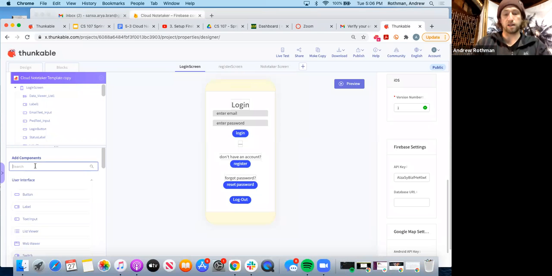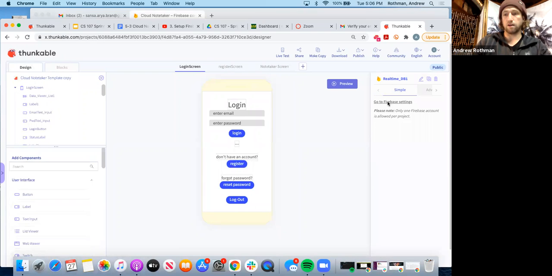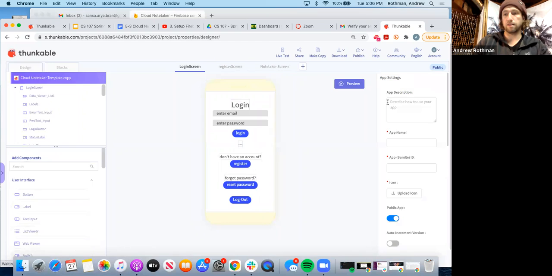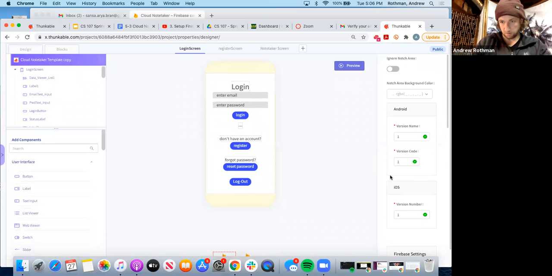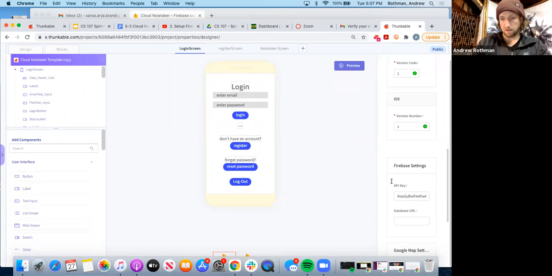So I'll need the real-time DB. I'll drag it over. And I'll go into the Firebase settings. And I'm going to scroll down to Firebase. Okay, so two things are going on here now.